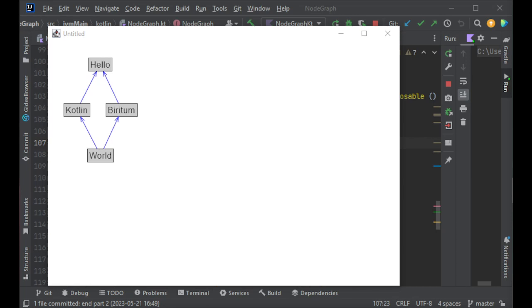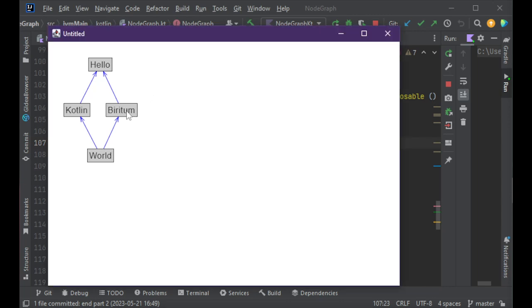Welcome back. This is part 3 of our series where we're creating a custom layout for Jetpack Compose. We have created a layout where we can put items as nodes in a graph like this. And today we're going to add the capability to drag nodes around.